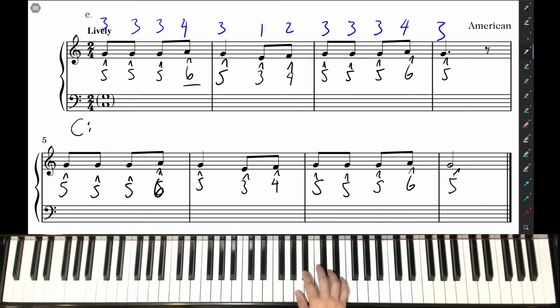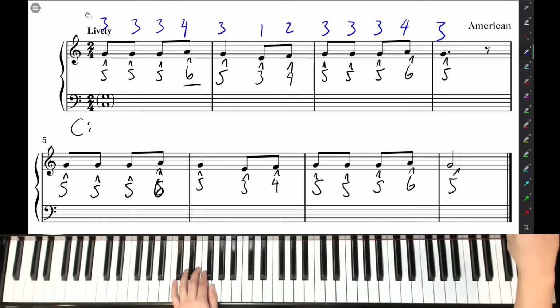So once we've placed our hand in the third scale degree of F major, we can use the same fingers. 3, 3, 3, 4, 3. 1, 2, 3, 3, 3, 4, 3. And that's how we determine the right hand. But what about the left hand? Well, the left hand is going to be identical to the other examples. So if we're playing it in C major, the left hand will be in C position.